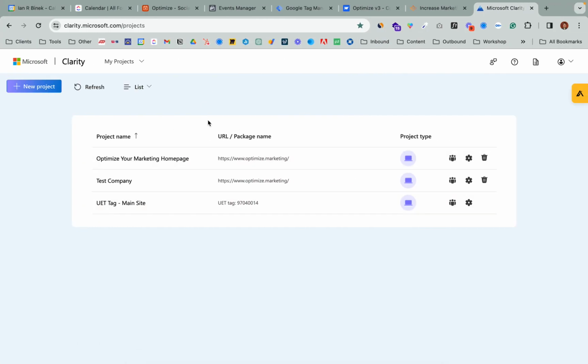So as you can see, we're at Microsoft Clarity or clarity.microsoft.com. You can click this link in the description to do this, but simply put, you could just type in Microsoft Clarity in Google, and then you will have the option to create your own account.